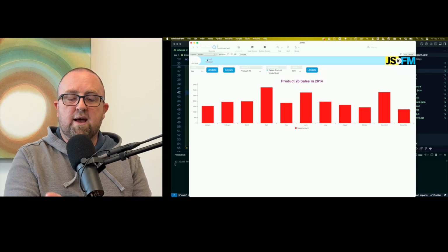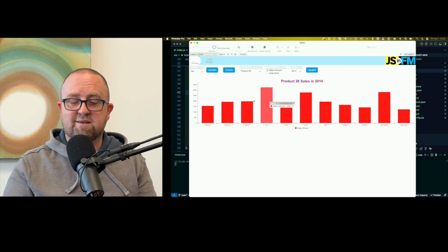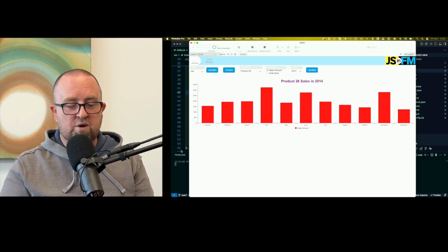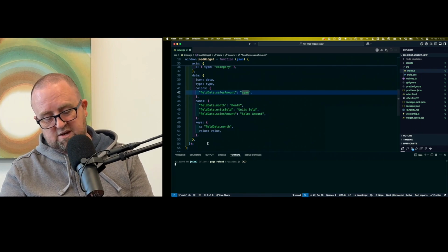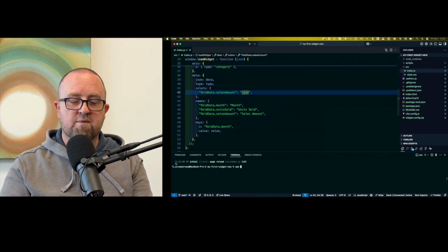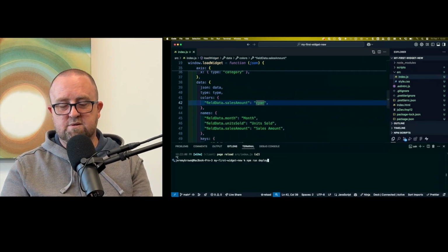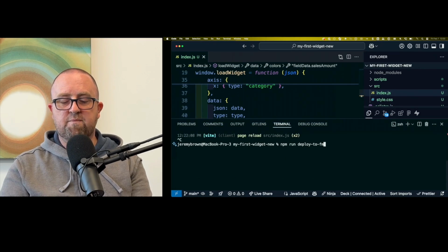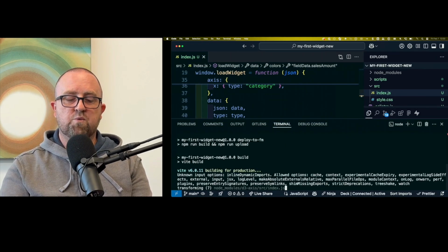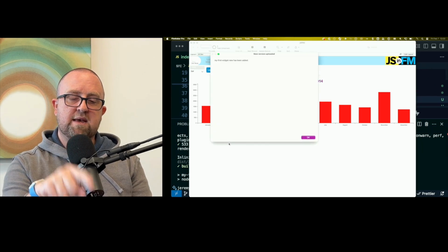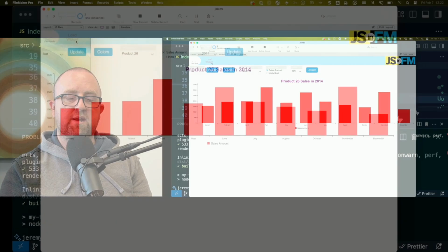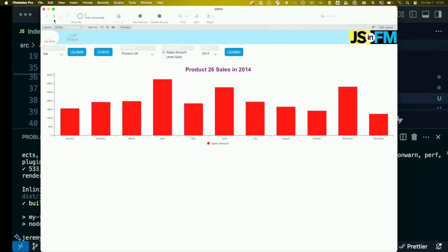My stored version has that red in it. With this environment, I can easily go to the terminal again and do npm run deploy. Here, I'll zoom in. Deploy to FM. This command will bundle up all my code and put it into my widget.